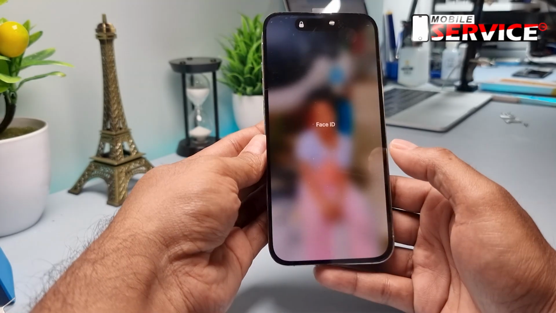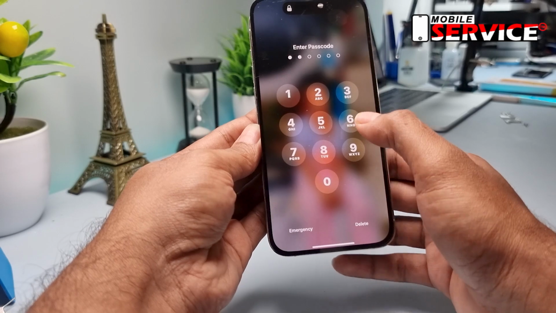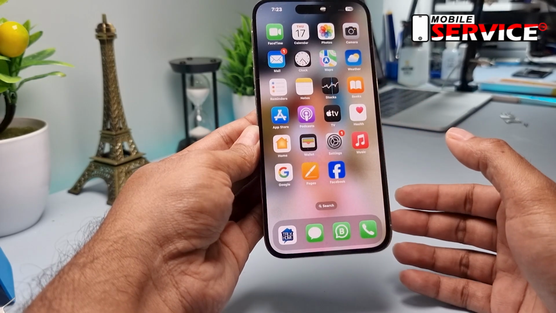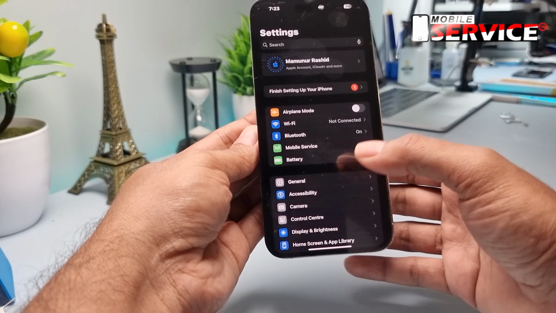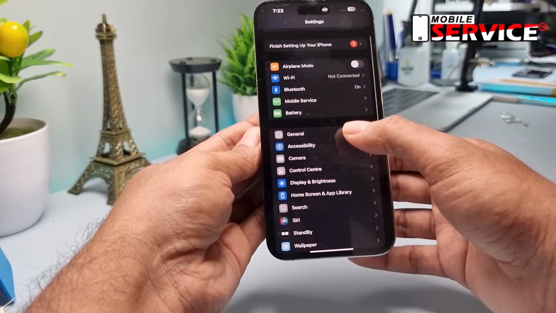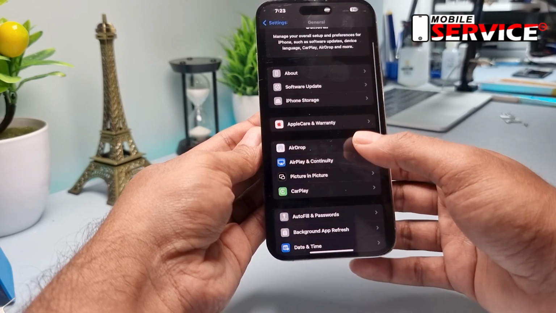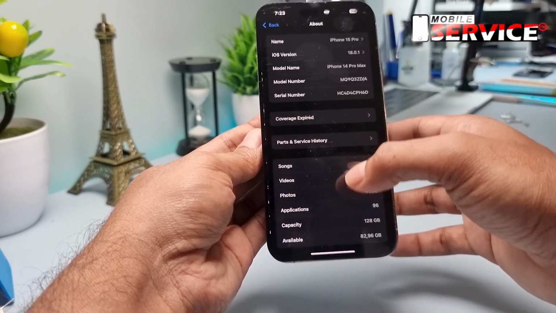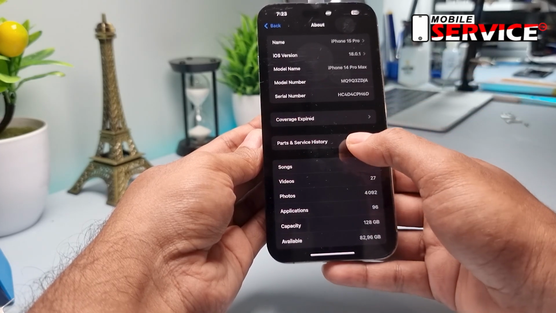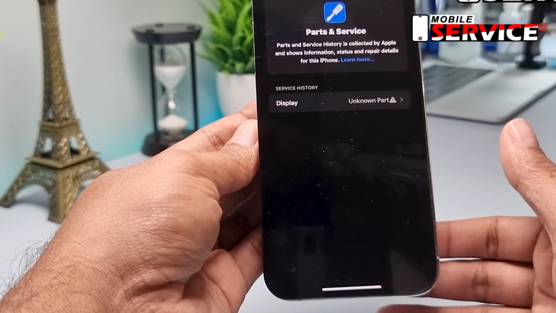Hello guys, in this video I will show you how to fix the iPhone unknown part display message after changing the market display. Now we will solve this problem. Let's get started.